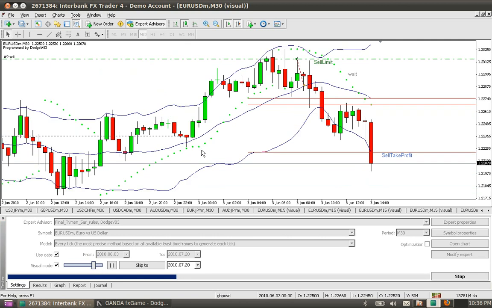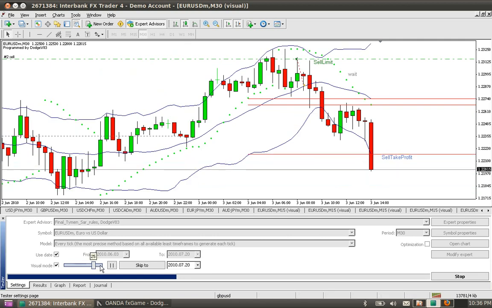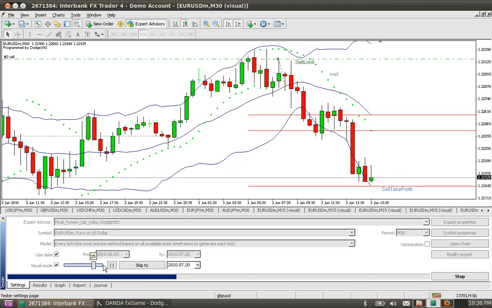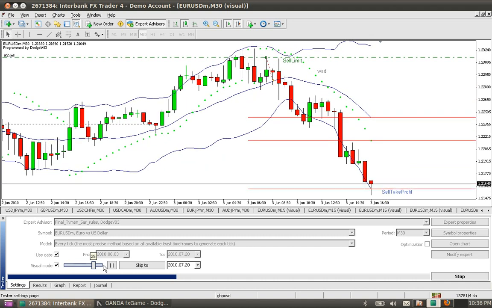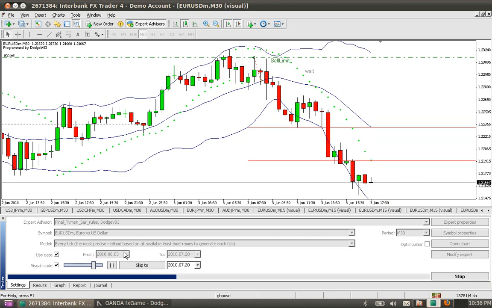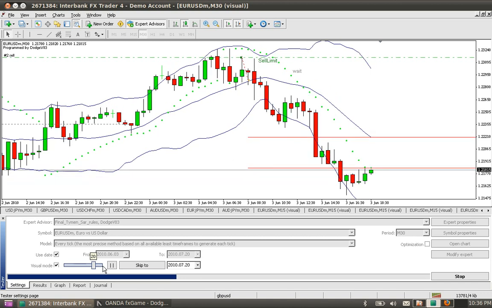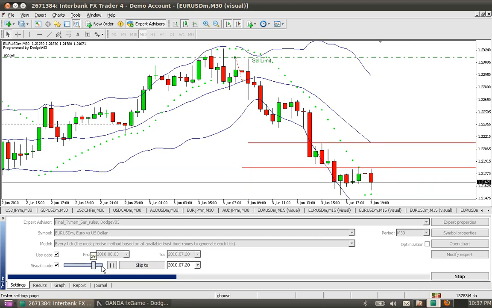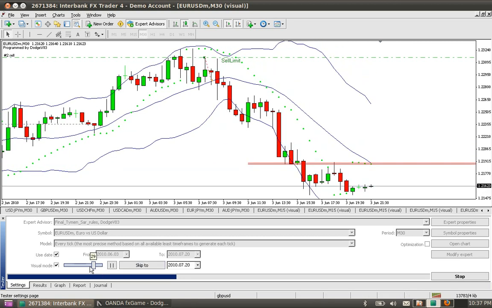Let's zoom out a little bit. See, the gap is widening. Again, if there's a close anywhere in here, the trade ends. And we see there was just a wick. There was not a close, so it did not end the trade. And we continue to go down. We see it went back down.